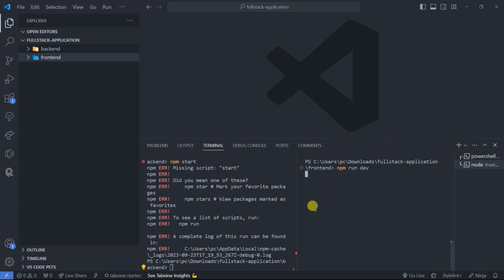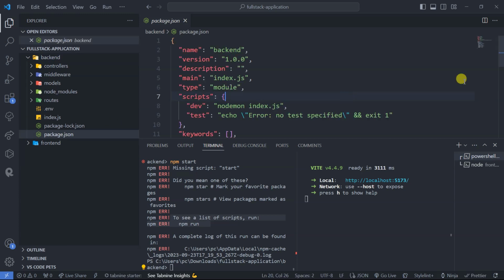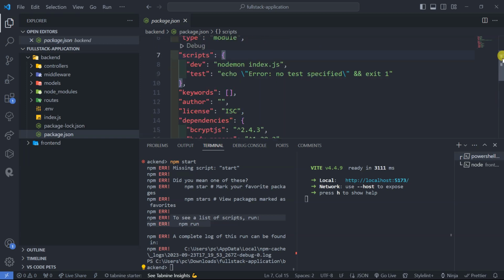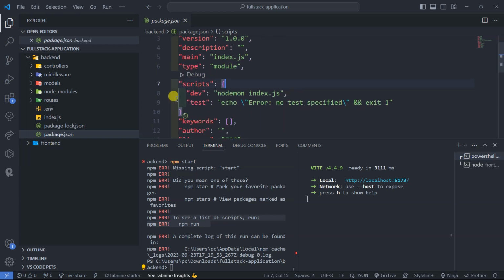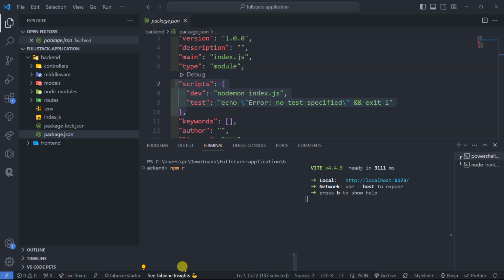So if you find an error like this, like missing script run, there is an error. You go to your package.json, see under the scripts, and check the script. The script is up here. So what is that? It's dev. So first clear the screen, then run npm run dev like this, or just npm dev, it would work the same.